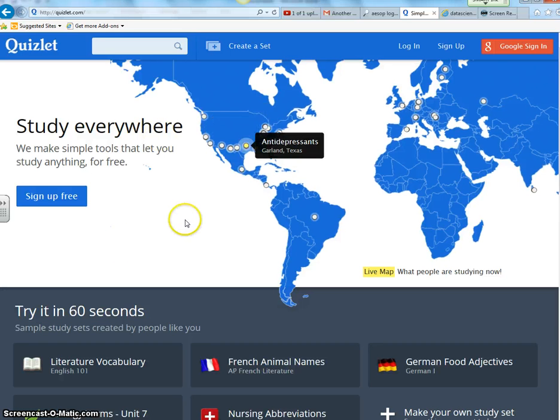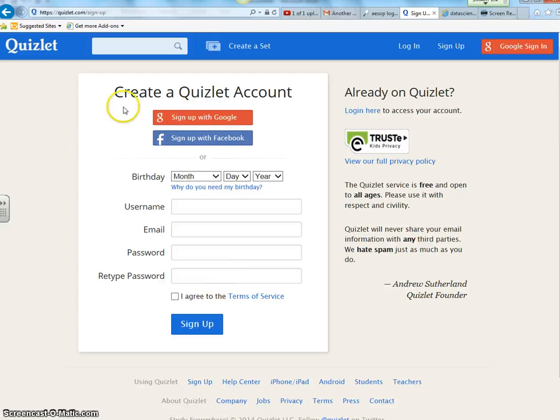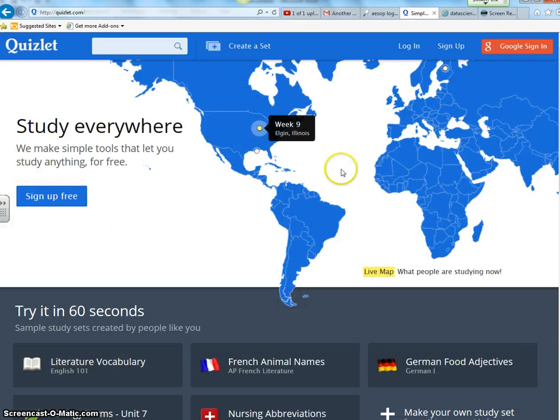So the first thing that I would do is sign up where it says sign up for free. You can sign up with your Google account or your Facebook account, or you can just put in an email address and a password here. I've never had problems with Quizlet emailing me anything weird. And then I would just log in after you've created the account.